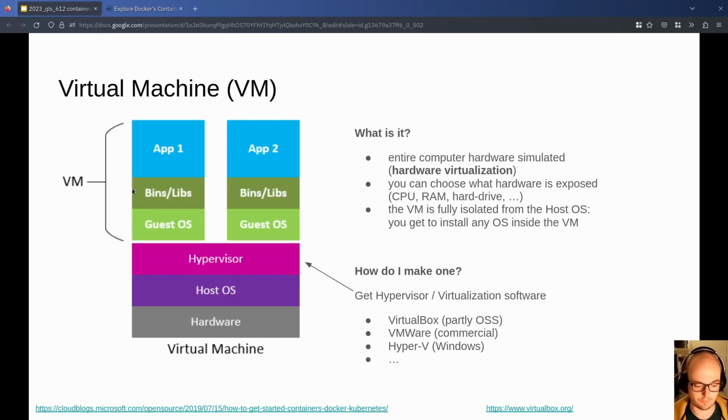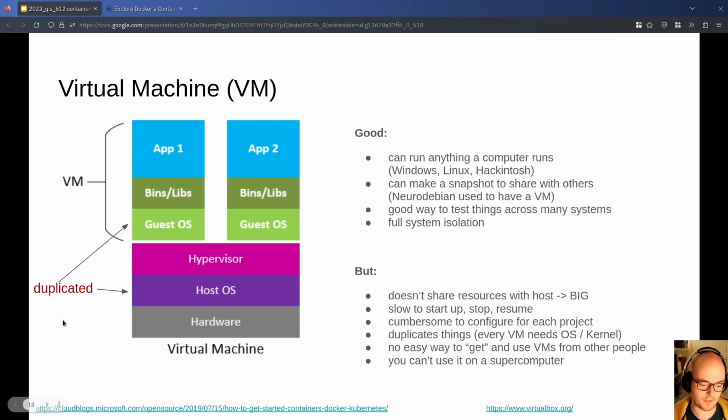So specifically, you're fully isolated from the host operating system. You share nothing except the hardware. And that's really helpful if you want to test things across many systems. So if you want to test that your software runs on Mac, Windows, and Linux, or on different versions of Windows, that's a good way of creating such a test environment. You create a bunch of these virtual machines, and you can then run these tests.